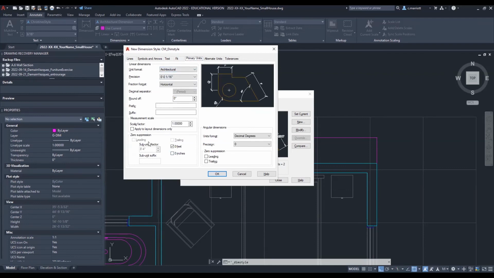One key thing to think about is this zero suppression. Basically, if I had a dimension of 7 feet 0 inches, I want to make sure that it would say that in the dimension string. I don't want it to just say 7 feet. I want it to say 7 feet - 0 inches. And the reason is that it could be confused with inches. So if I have 7 feet 0 inches, I want that 0 inches to read in the dimension string.